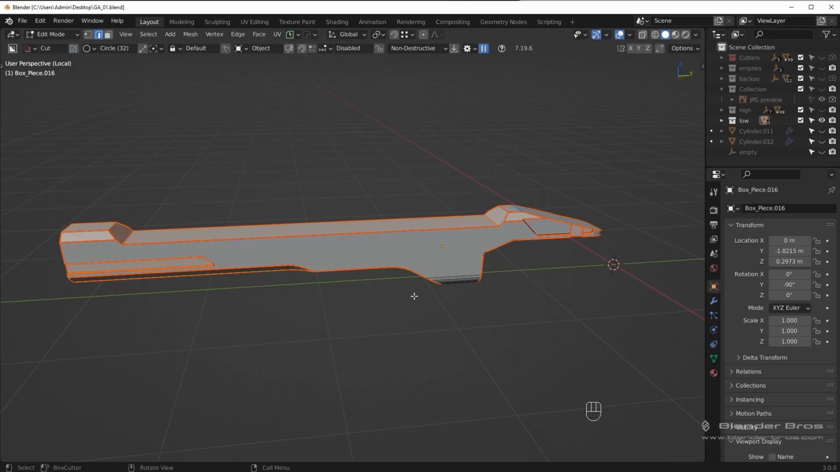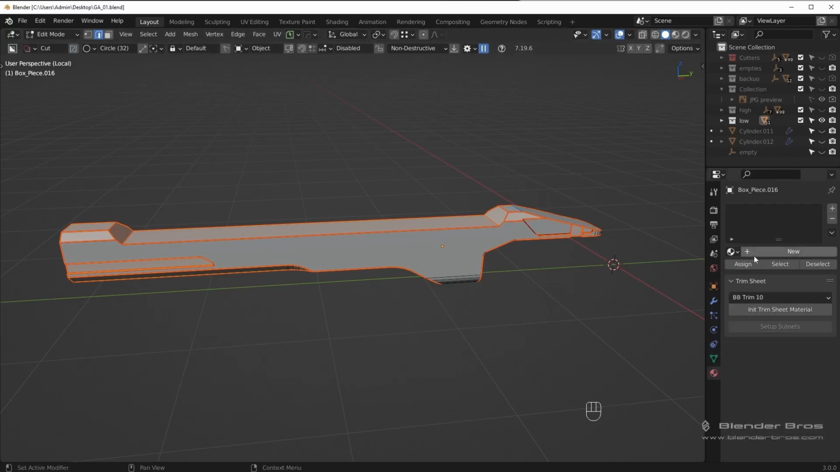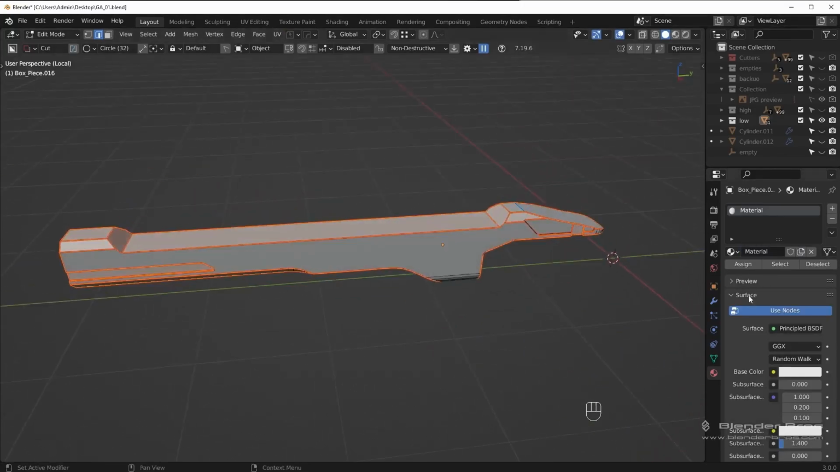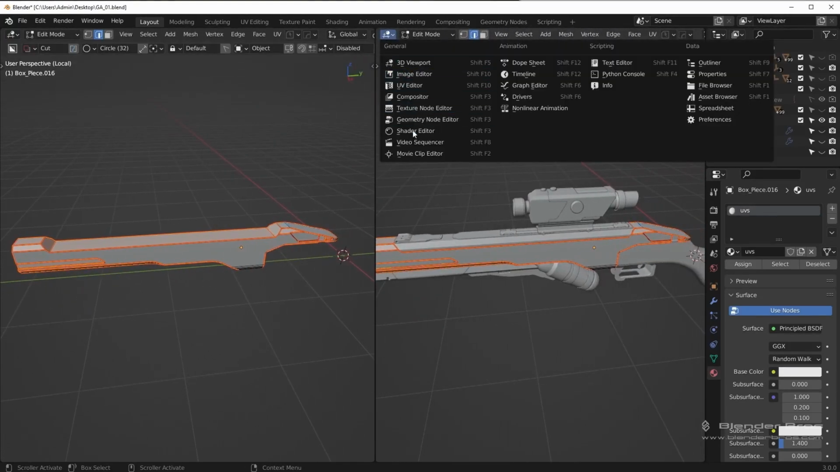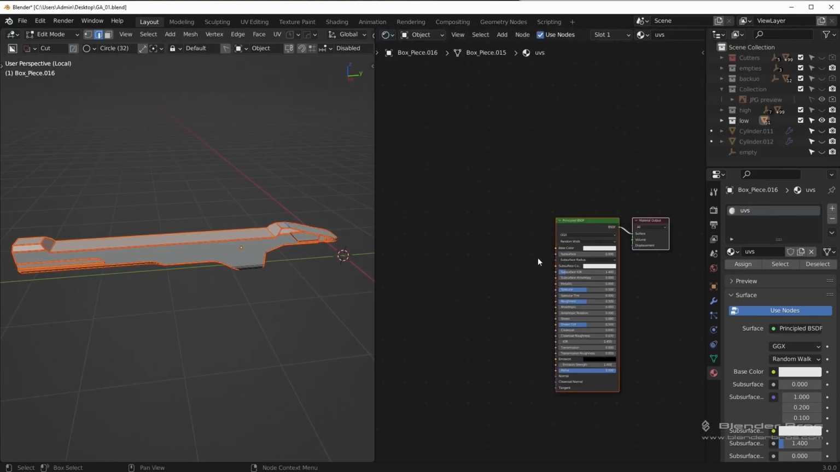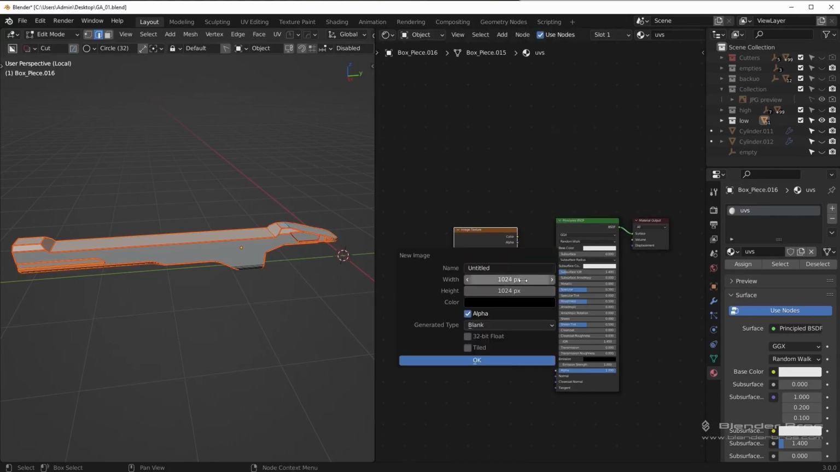Now, of course, we want to be able to see what that unwrap looks like, so what I prefer to do first is add a new material. I don't know why Blender froze there. Just going to type in UVs, and then we're going to drag out a panel over here, go to the shader editor, and this part's easy. We're just going to press Shift A, texture, image texture here. We'll do new, and you could do 2K or 4K textures, doesn't really matter. That's kind of up to you. I'll just make this 2K.